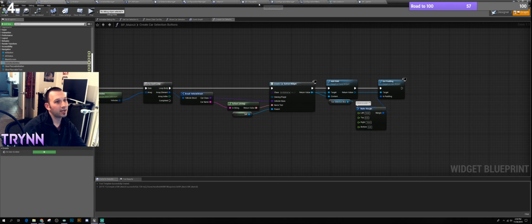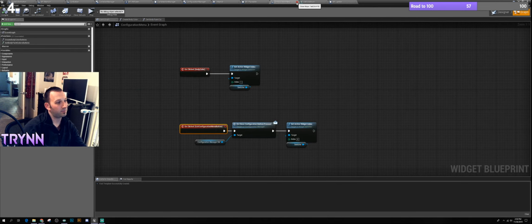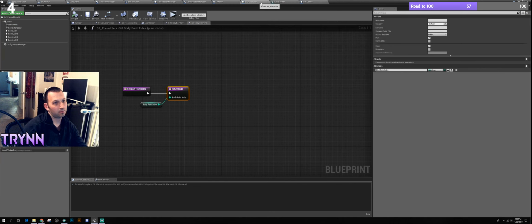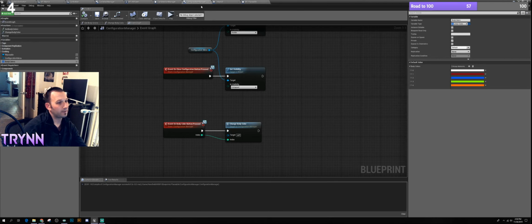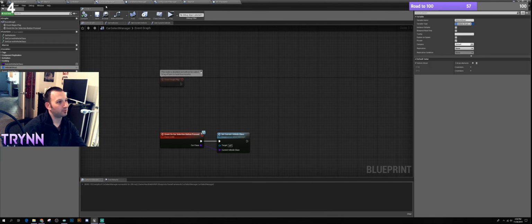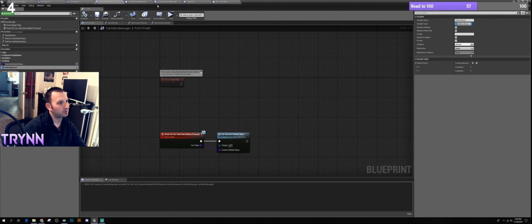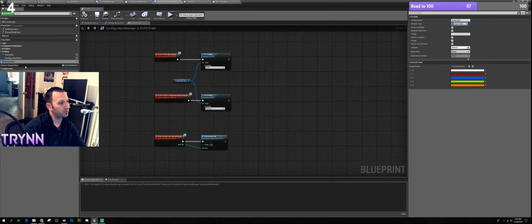The car configuration manager. We need to close some of these. Car configuration menu doesn't need to be open. Lambo doesn't really need to be open. And pawns, I think I can close the pawn. Okay, so vehicle, not the car selection, not car configuration. Here's body colors. So let's go here and add a few more.